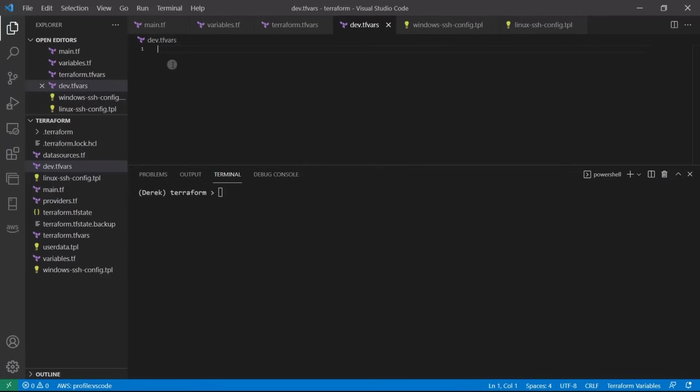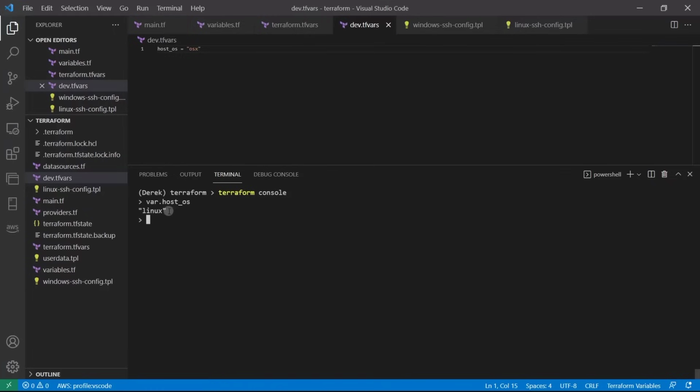So if you have a dev.tfvars, and let's say that was host_os equals osx, just like so, and we run a Terraform console, and then we run var.host_os, as you can see, it's still Linux, not OSX. So if we want to pass in this file, we just need to run terraform console -var-file equals dev.tfvars, just like so. And now let's take a look. var.host_os is now OSX. Perfect.